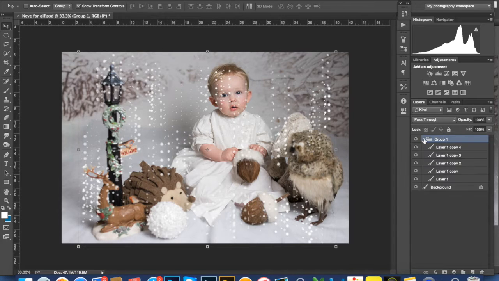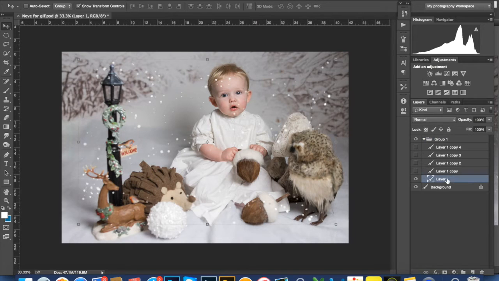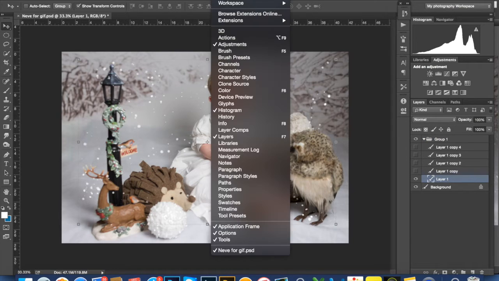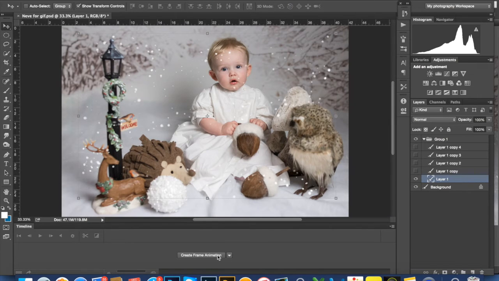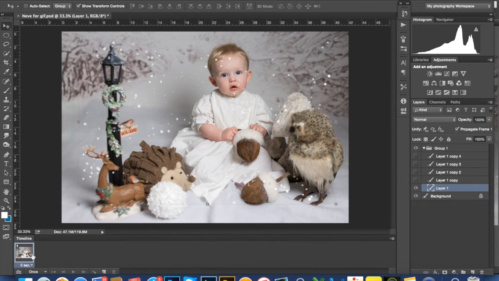Right, so I've got enough there. I'm going to put them into a group, and then I'm going to open the group, and hide all of them except the bottom layer, which is the one I want to see. And I'm going to go to my workspace, and select Timeline, which brings up the little timeline at the bottom of the screen. And you have an option between a video or a frame animation. So I want to create a frame animation.